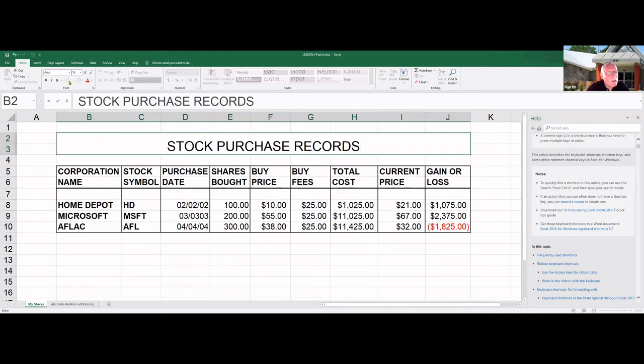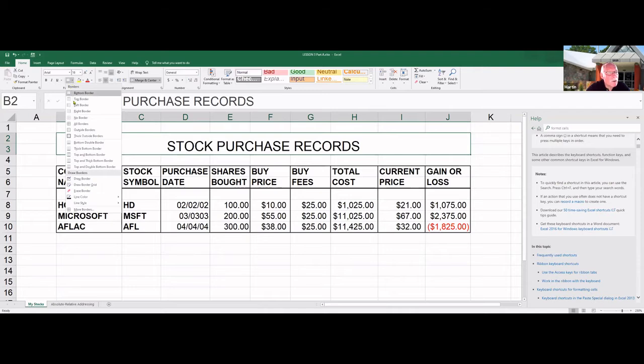Just go up to the font group. Well, I need to get out of the cell and back into it. Now if I go up to the font group, there's a little thing that looks like a square with a grid on it. It's called border. Click on that little arrow next to it for borders. And what I'd like to do here is go down about a third of the way down, one called thick outside borders. Just left click on that.